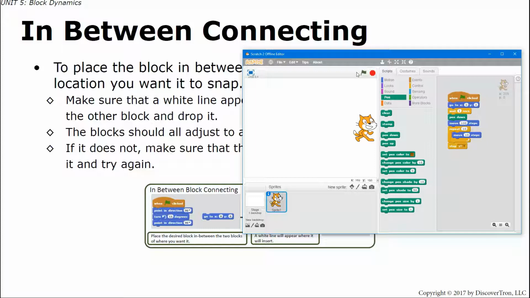And now, whenever I run my program, the pen down will appear and it'll come across the screen drawing a line. And if I click the button to run it again, you'll notice the line doesn't disappear. What we have to do is clear it. And so I'm going to use an in-between connecting again. I'm going to put the clear block right at the very top. Click on the green flag. And it did not clear.